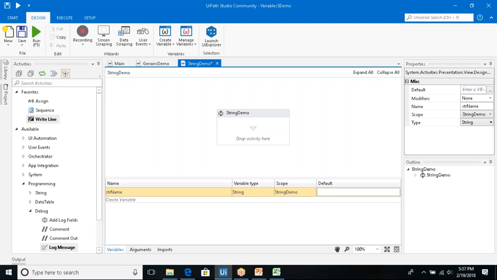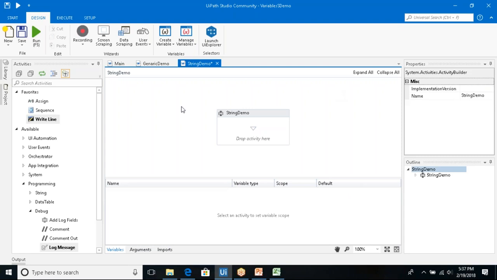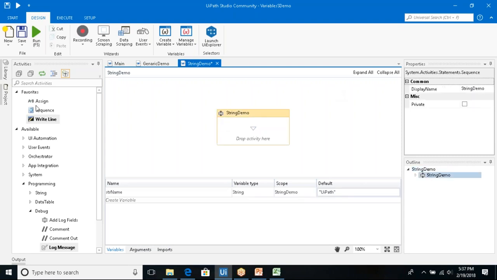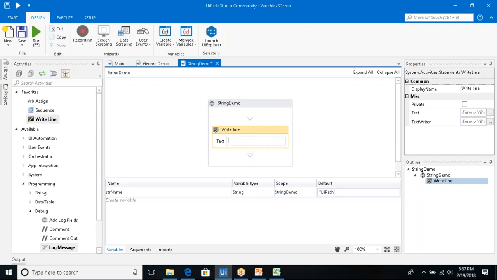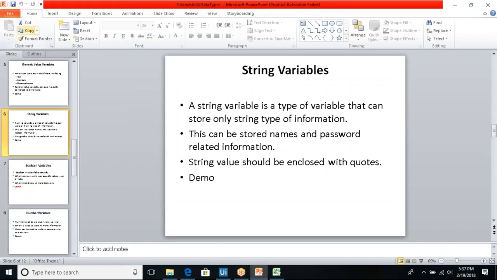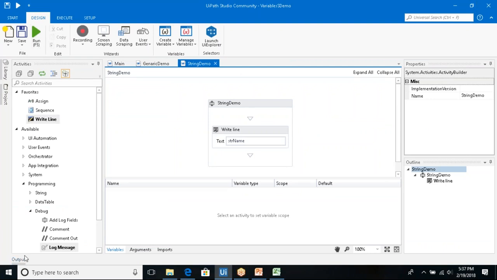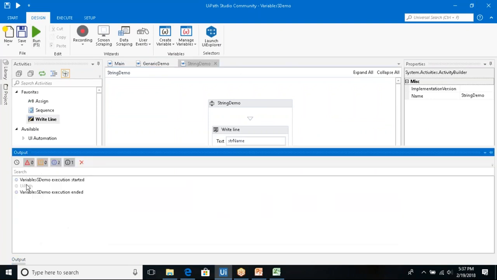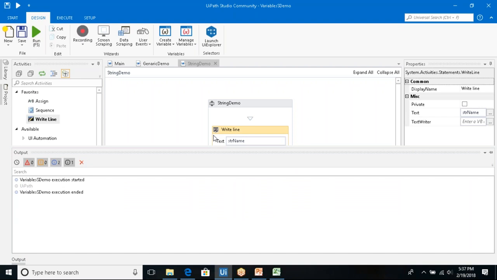If you want to give a default value like UiPath, what will happen? I can print this value. You can use write line also to print it. How am I going to print the value? Str name. That's all. Click save and click OK. So obviously whatever value we declared into it is going to be printed here.